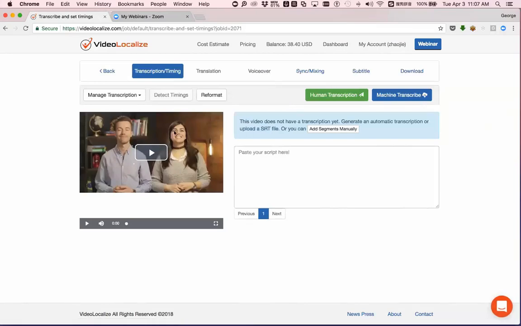Now we entered the job we created. The job ID is 2071, and the title of the job is welcome. Let me explain the working environment. On the top here, there are a few tabs: transcription, timing, translation, voiceover, sync and mixing, subtitle, and download. We will go through these tabs step by step. The second bar here has some functional buttons. I will show you later.